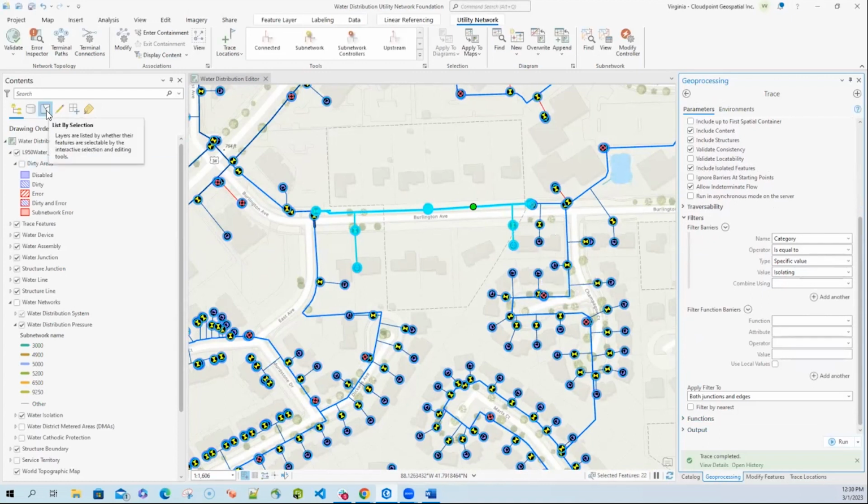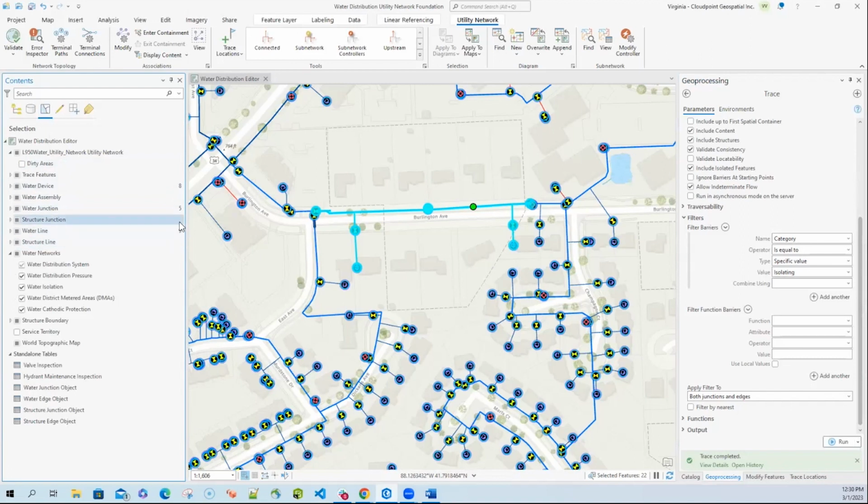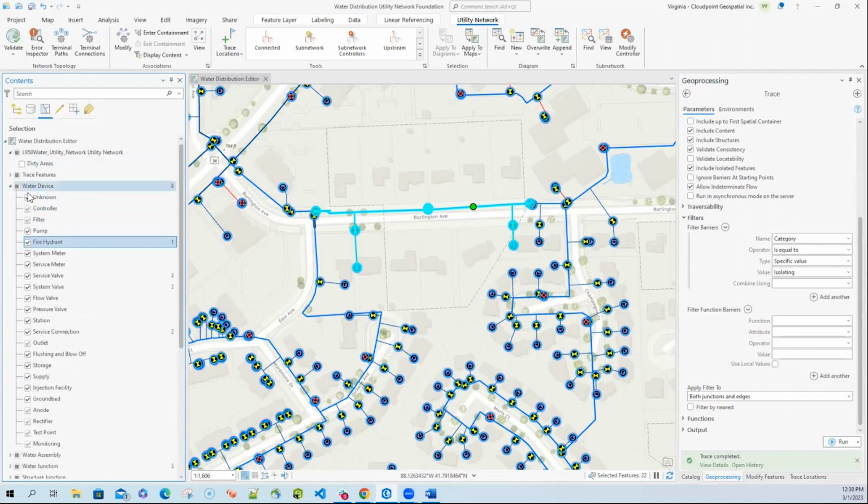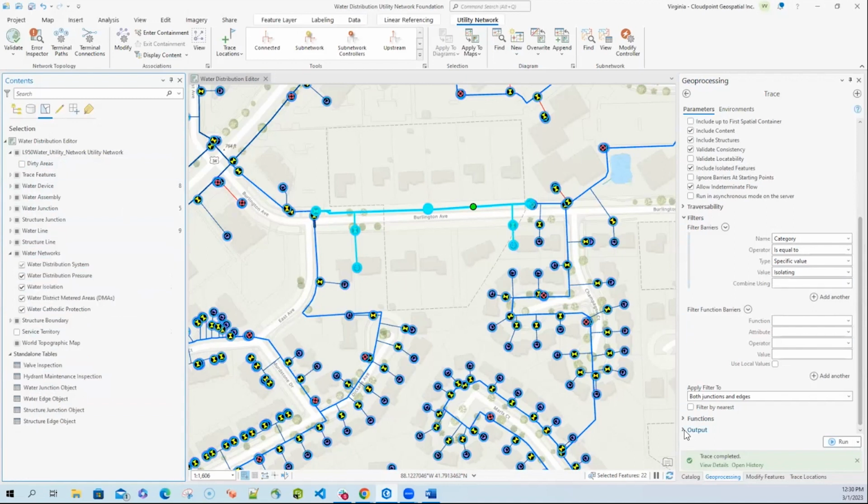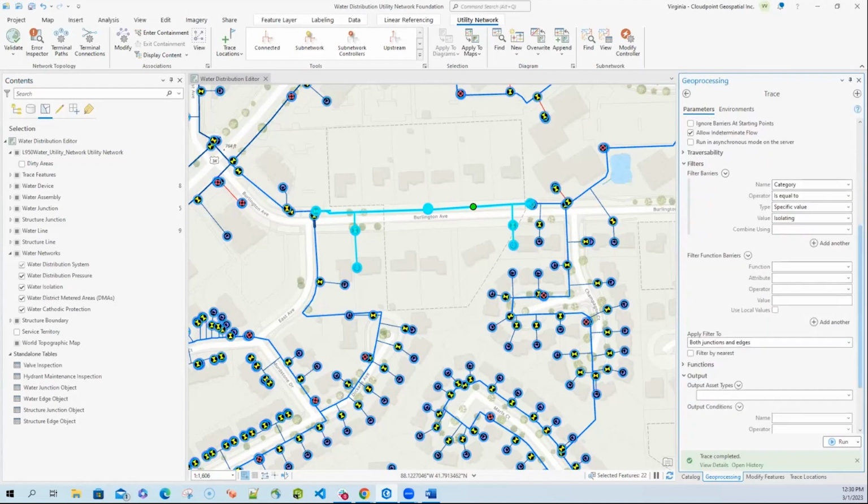If you go over here to your selection tab, you can see your numbers here. So I've got 8 water devices. If I expand that with my subnetwork groups, I can see I've got a fire hydrant. Here's my service valves right here. So I could export this out in the attribute table. Right now, this doesn't have a field called address, but you can certainly add a field for addresses for all of your service valves, and then you could export that out, and that would be a list of people that you might need to notify.